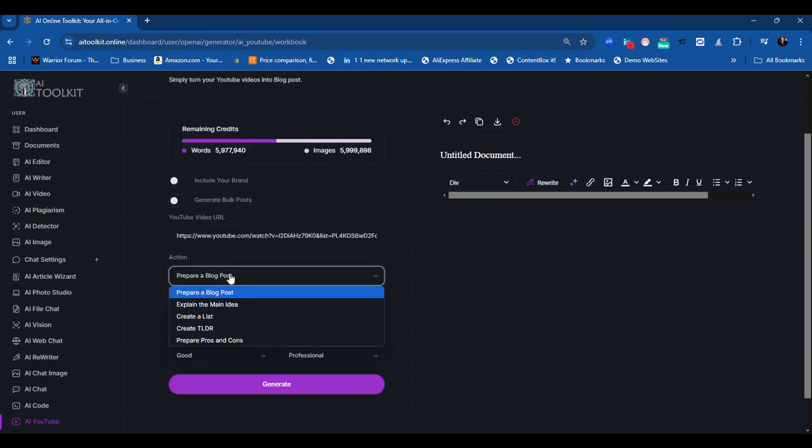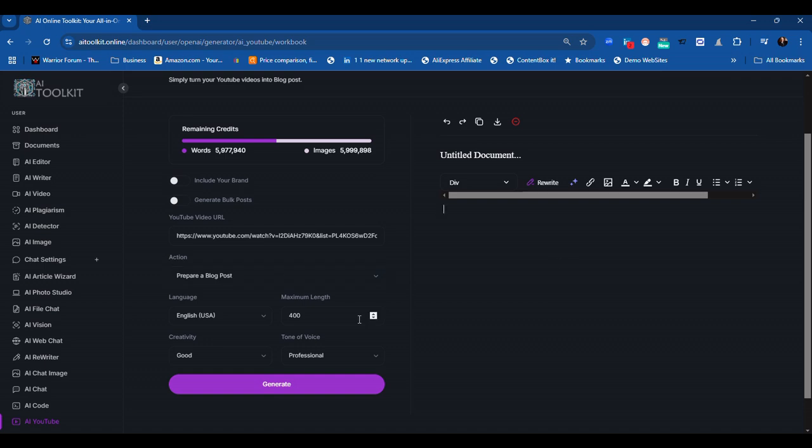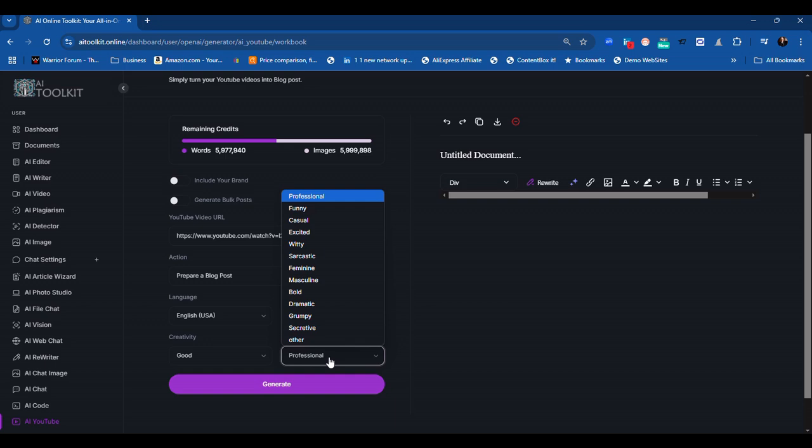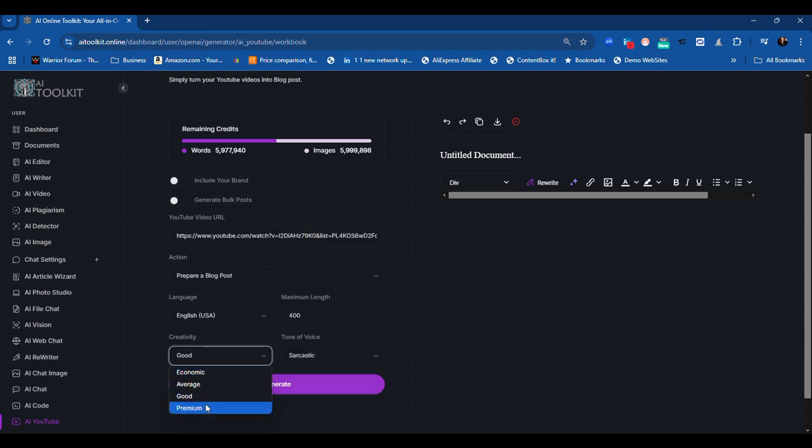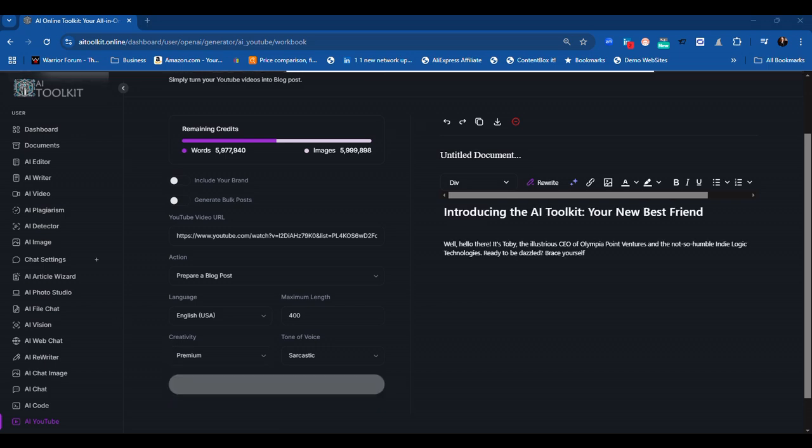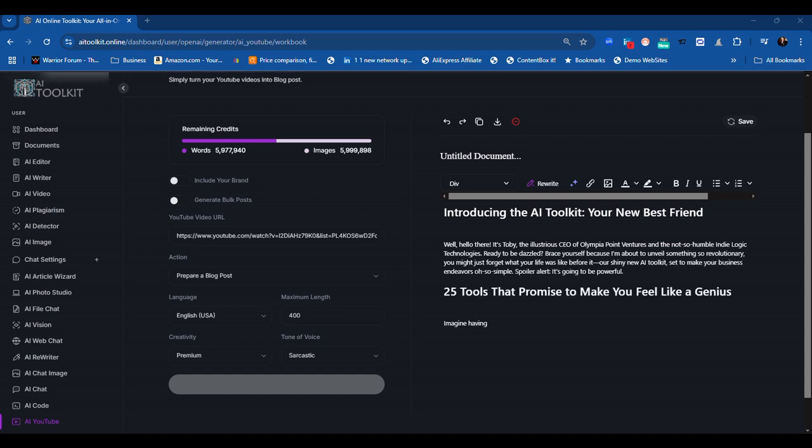We'll do prepare a blog post where it goes to the video and it listens to what the video says essentially, and it translates it into the document section off to the right. Now, there's a tone of voice. This is pretty cool if you want to introduce different types of tones in the output. So in the original video, it is pretty professional, kind of bland, boring in a way. So let's do something a little bit different. Let's make it sarcastic. We'll make the creativity premium, and within seconds, the AI will craft a professional blog post based on your video.